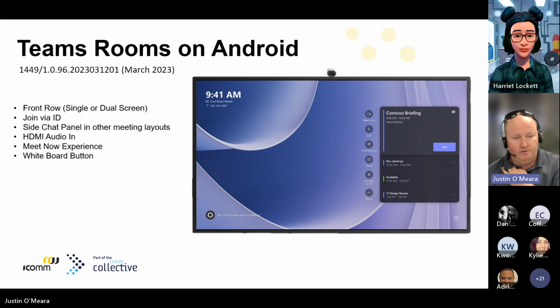HDMI audio. This is a big one, especially in terms of using Android Teams rooms to inject audio in the room. The big use case here is if you bring your laptop into the room, you plug the HDMI cable in and you want to play a YouTube video from your laptop into the meeting room so that it comes on the TV and comes through the speakers. You couldn't do that before March with an Android MTR room. You now have the capability to do that.